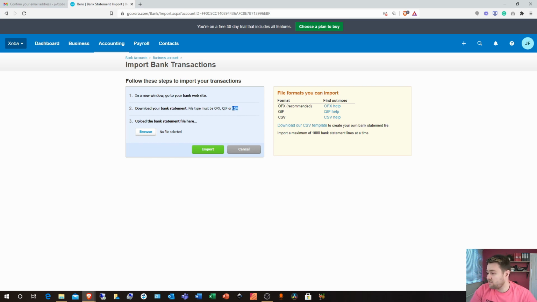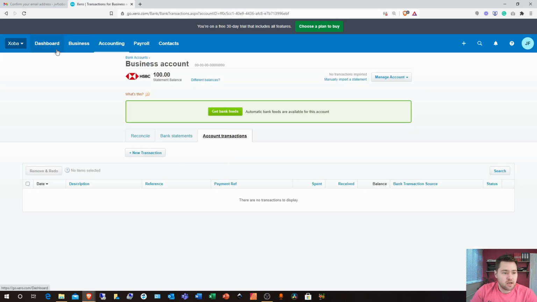That's basically if you have everything in an Excel file, you can actually save it as a CSV file if you have Excel, so that's quite handy. And then you would browse for the file and import it, and that would bring your transactions in. But we'll cancel that for now and go back to the dashboard.